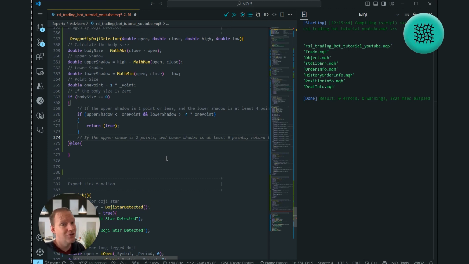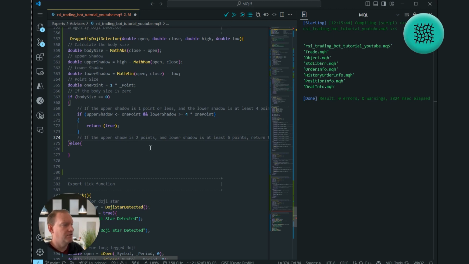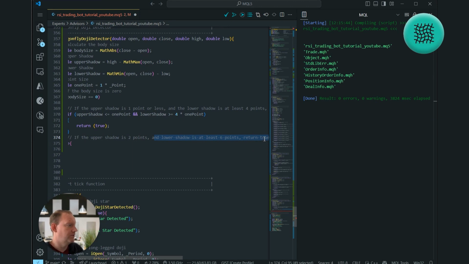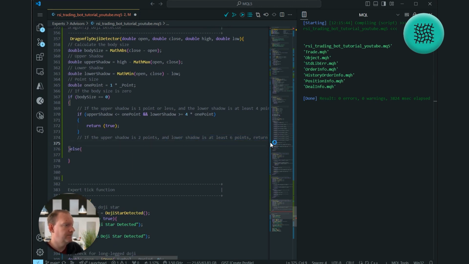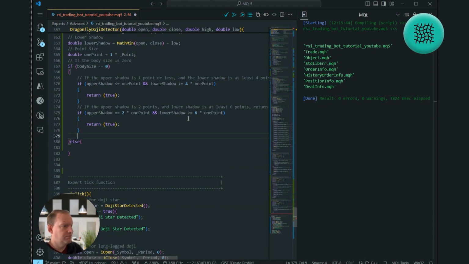Now the reason why Copilot knew about that is because it's pretty much the opposite of the Gravestone Doji. So in the Gravestone Doji, we're looking at the lower shadow being quite small. In this one, we want the upper shadow to be quite small. Okay, and we'll do the same thing here. So if the upper shadow is 2 points and the lower shadow is at least 6 points, return true. So let's add that in. Okay, if those specific conditions aren't met, return false.